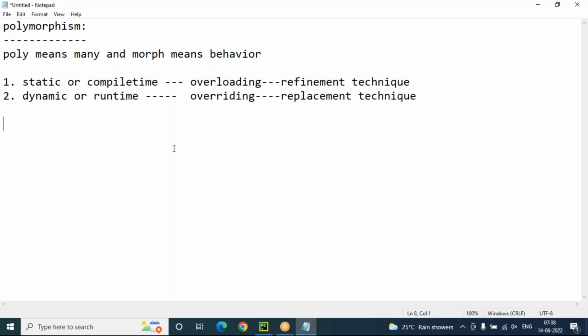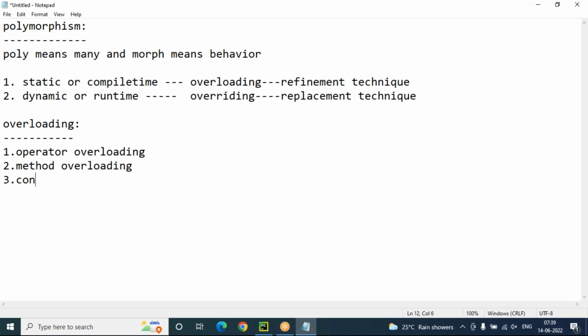But first of all, we have to discuss whether Python supports overloading or not. If it does not support, then what type of overloading is not supported and what type is supported, we'll see. So these are all the overloading concepts. First one is operator overloading. Next, method overloading. Constructor overloading.